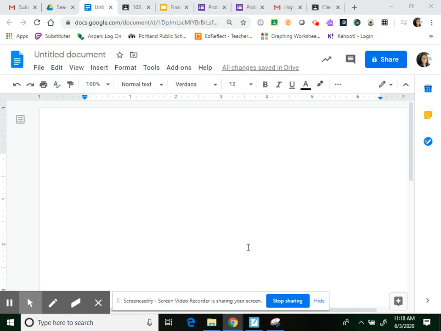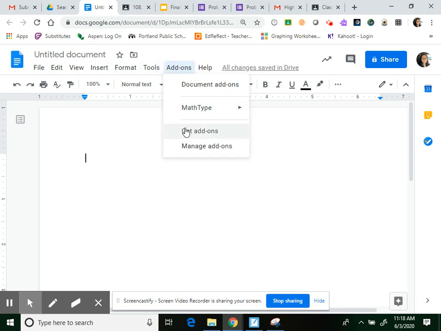Hey everyone, so I wanted to go over MathType with you in case you wanted to use that depending on your project. So, I opened a Google Doc and I went to add-ons. You might have to get the add-on, but there's an add-on called MathType. So go here and download that onto your Chromebook.